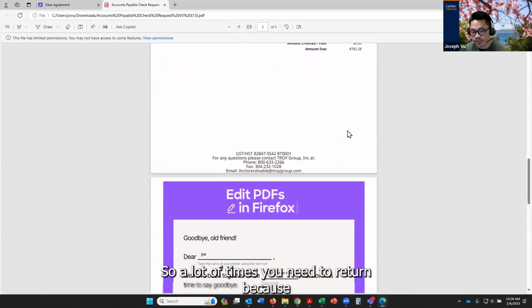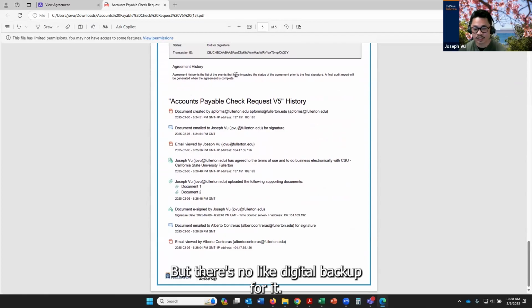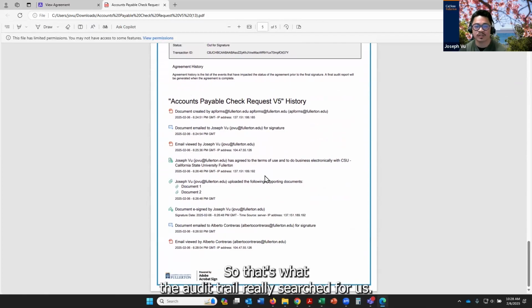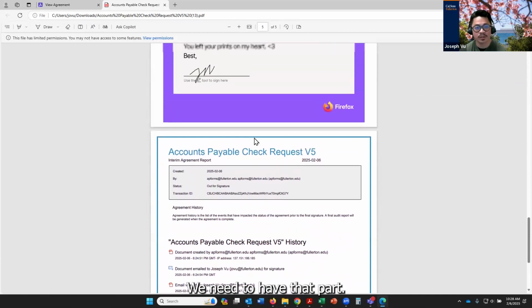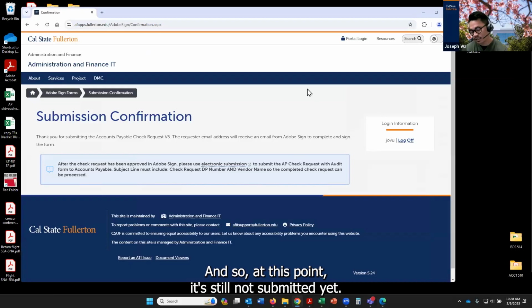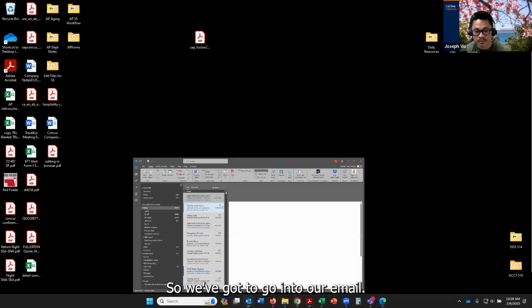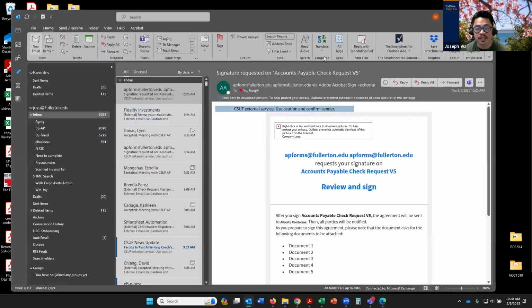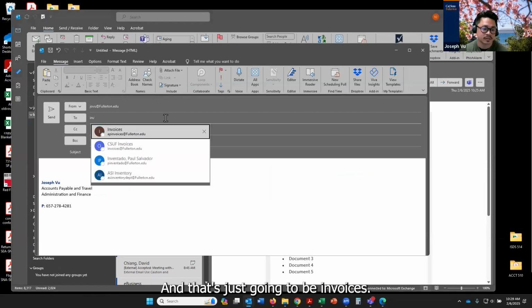So a lot of times things get returned because they're signed, but there's no digital backup for it. So that's what the audit trail really serves for us. We need to have that part. And so at this point, it's still not submitted yet. So we've got to go into our email and email this over to accounts payable. And that's just going to be invoices.